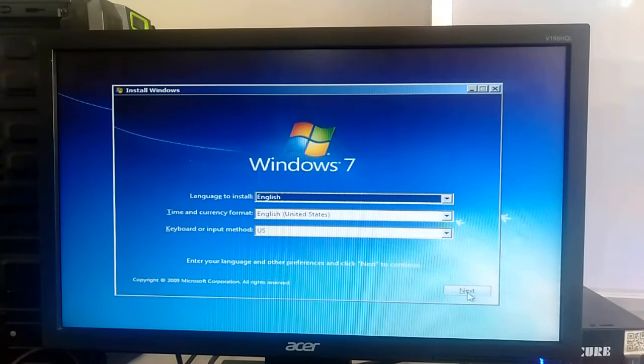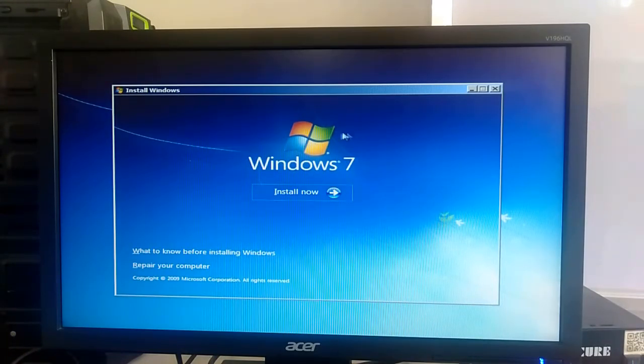Then what you're going to do is simply click next. In here there are options. We have install now, if you are going to install a new copy of the operating system. If you want to know more before installing Windows, you can click this.